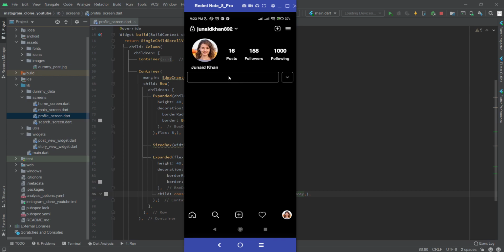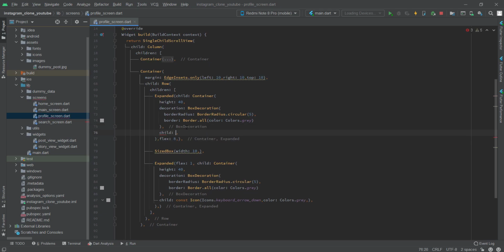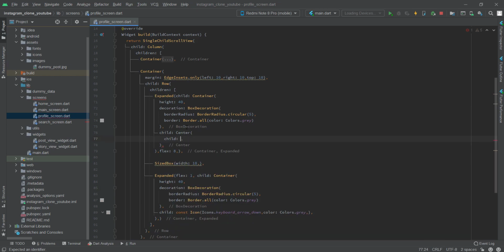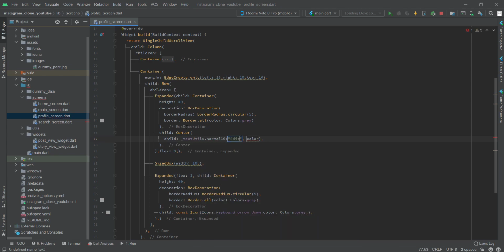So the app is looking like this now. So we need to add a text here for edit profile. So let me add a text here in the container of this box decoration, child, center, child again, and text utils dot normal 16 edit profile, and the text color of this will be colors dot gray.